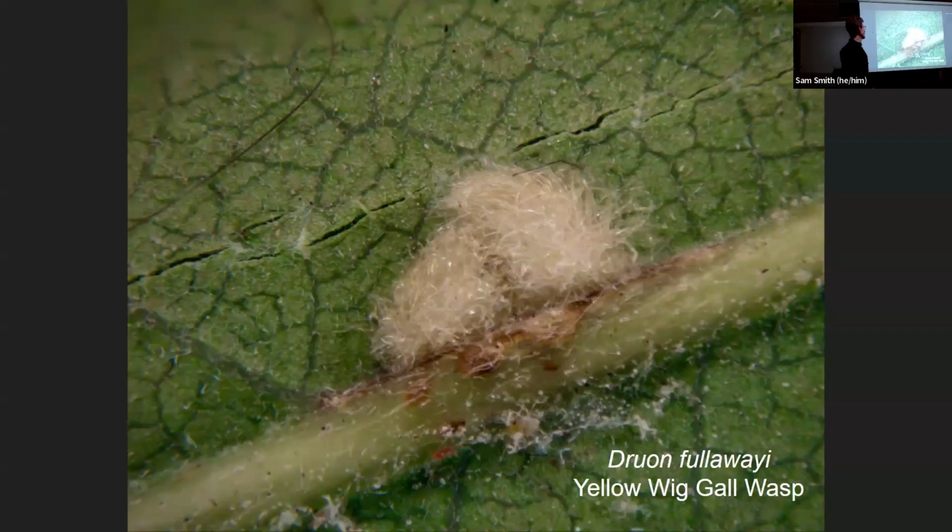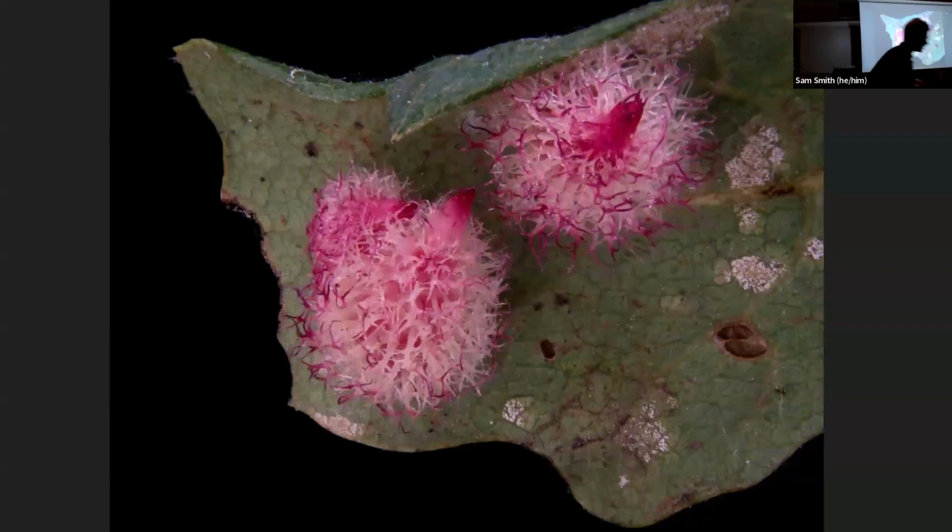Yeah, so this is Druon foliae, the yellow wig gall wasp. And it's helpful to note which part of the leaf a gall wasp is growing on as well. That can be helpful for identification. This one is called the crystalline gall wasp.